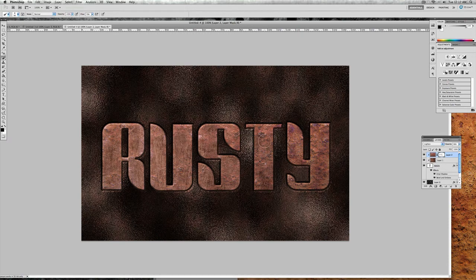See these cool little cracks in it right there? I kind of want to leave that. Just kind of try and make it look a little bit natural. And I think that's pretty much it. That's kind of the effect I was going for.